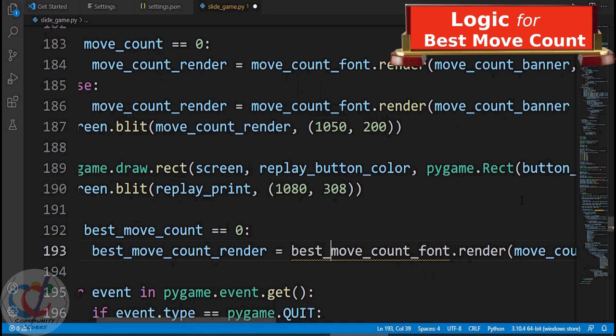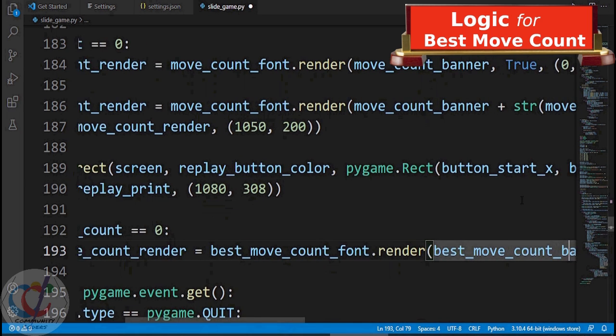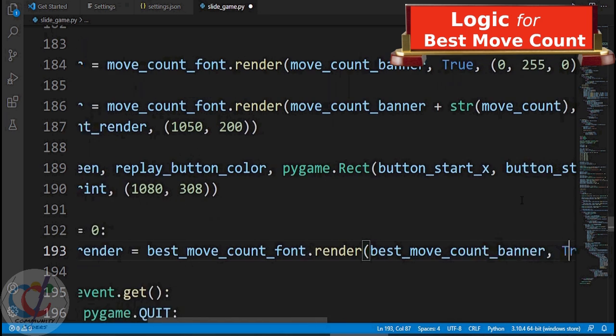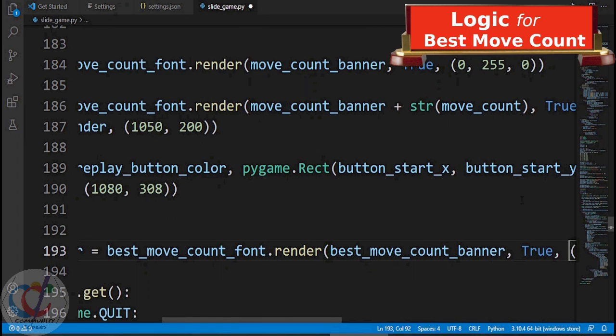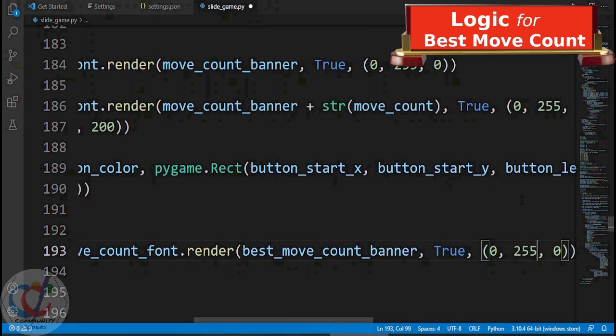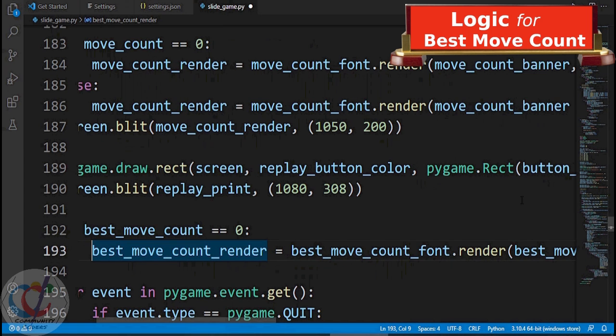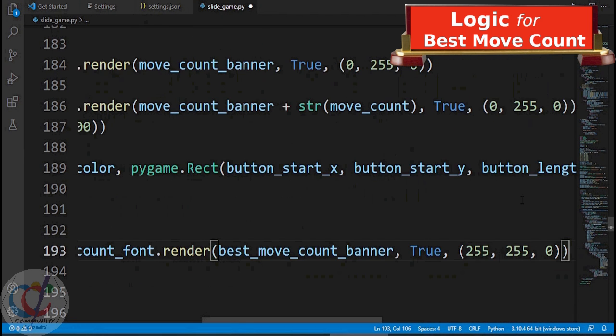This best move count font is fine, the render part is fine. Here I'll have to change the best move count banner. Best move count banner is true. I'll take a different color, let's say 255, 0. This is the case where my base move count is 0.